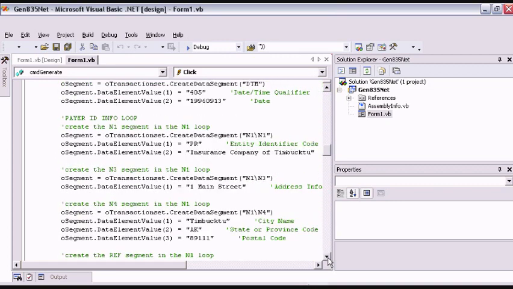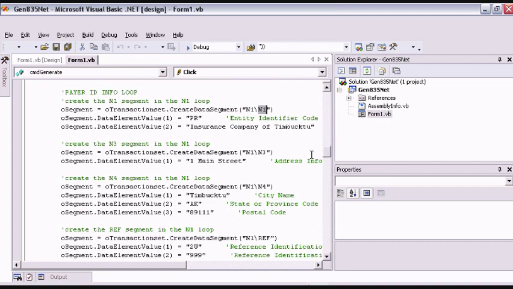To create segments in a loop, like the N1 segment in the N1 loop, we would pass the string N1 / N1, where the first N1 is the loop tag, the second N1 is the segment ID. To create the N3 segment in loop N1, we would write N1 / N3 as the string parameter. The N1 is for the loop, the N3 is for the segment ID. We do the same thing for all other segments in the loop, like the N4 and REF segments.